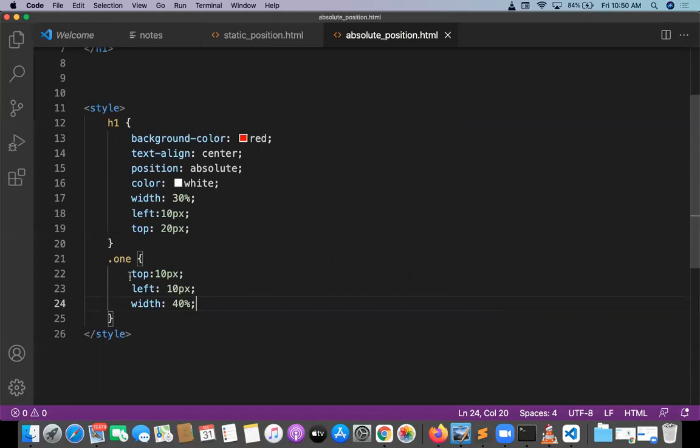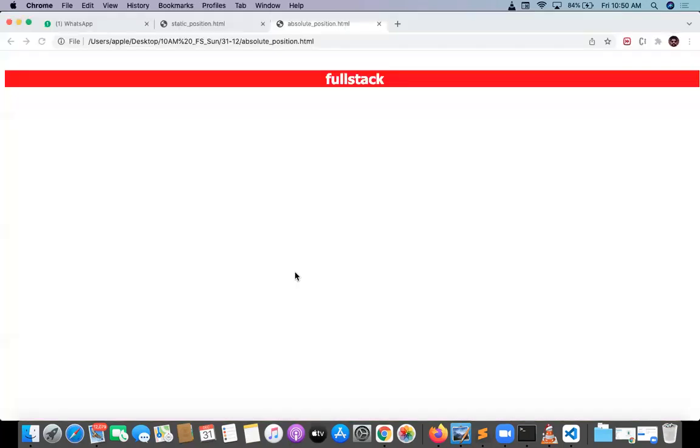Now first element can able to move. How much is it moving? From top side, from left side it is moving. And just now see the output of this. First element already moved. Top value moved, left value moved.